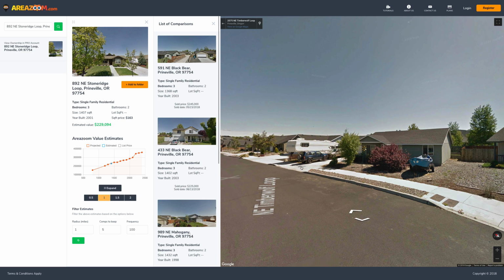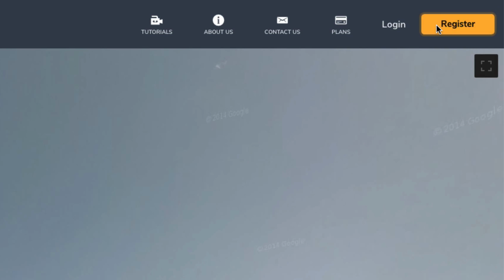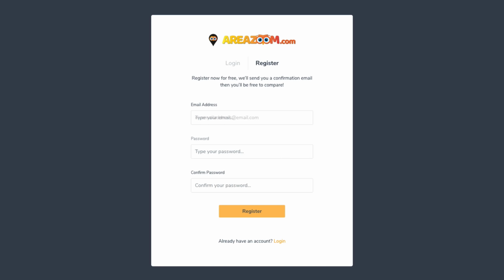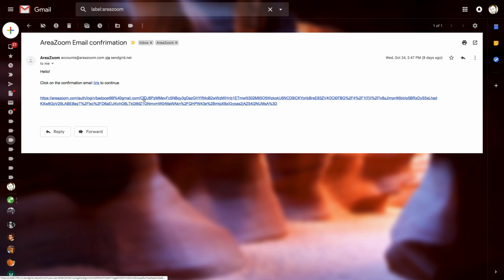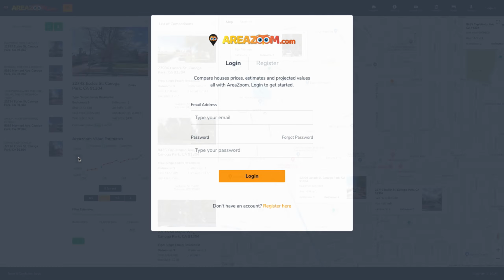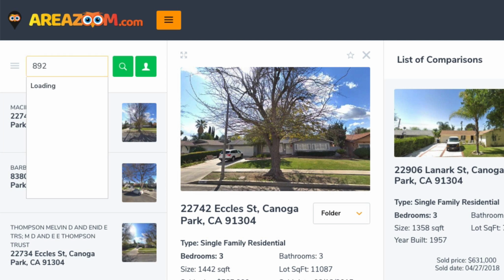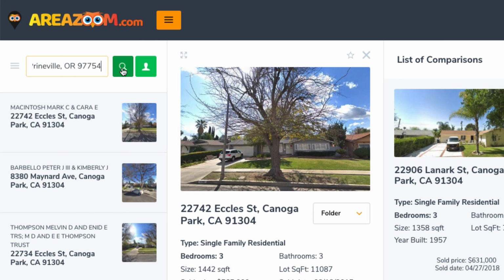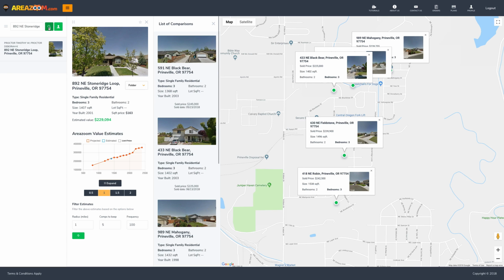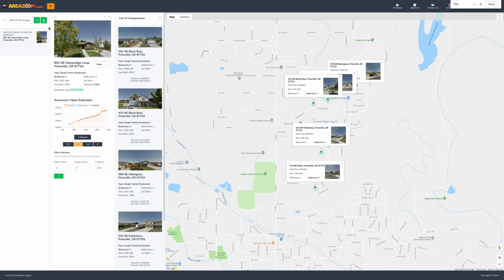But let's go one step further here and register for AreaZoom to unlock many more features. It's free and takes 2 seconds. Just enter your email address, password, and confirm, and you'll instantly receive a confirmation email. Just click on the link to confirm and log in. Now, let's type in that same address again, and let's zoom out in our browser a little bit so we can get the most out of this layout. We recommend about 70% zoom level so we can see more of the map.